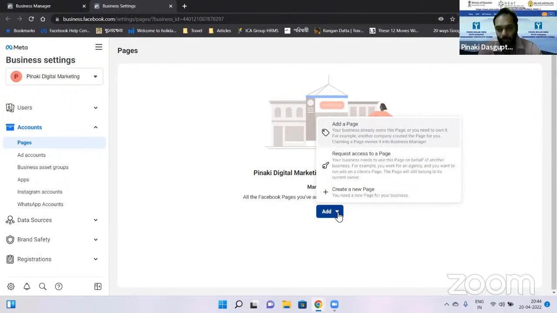So there are three options: add a page, request access to a page, or create a new page. If you already have a page where you are the admin, you can just click on add a page. Say if you have a business page but you are not the admin, in that case you can request access to the page. The current admin will get a notification through email, and if that person approves your invitation, then you will get the access here. And the last one is create a new page. If you don't have any page, you can create a new page from scratch.